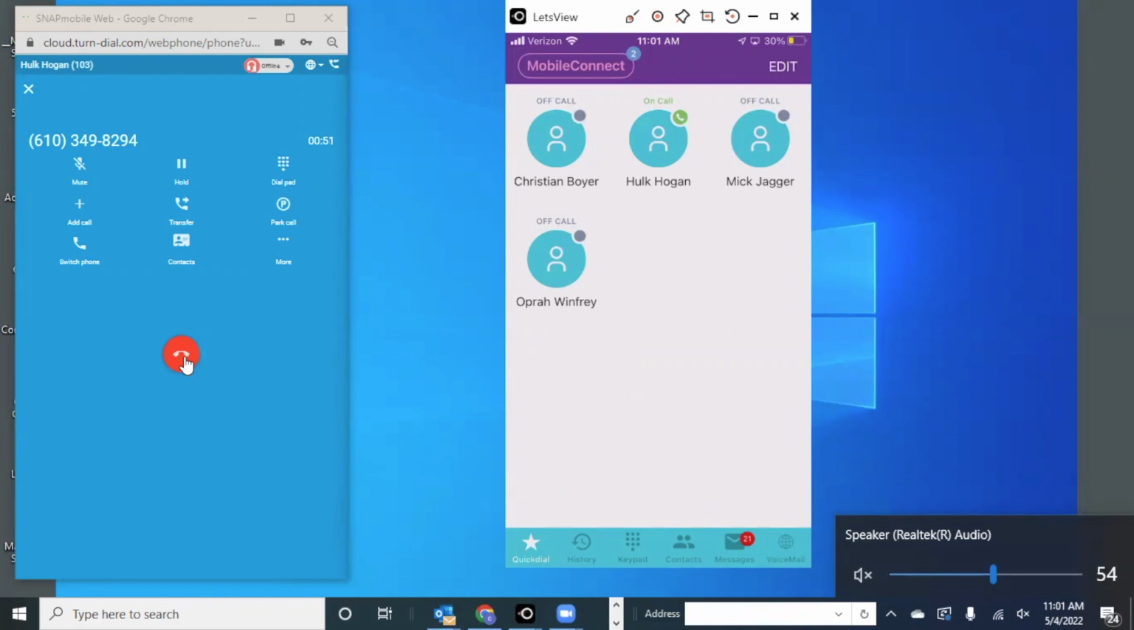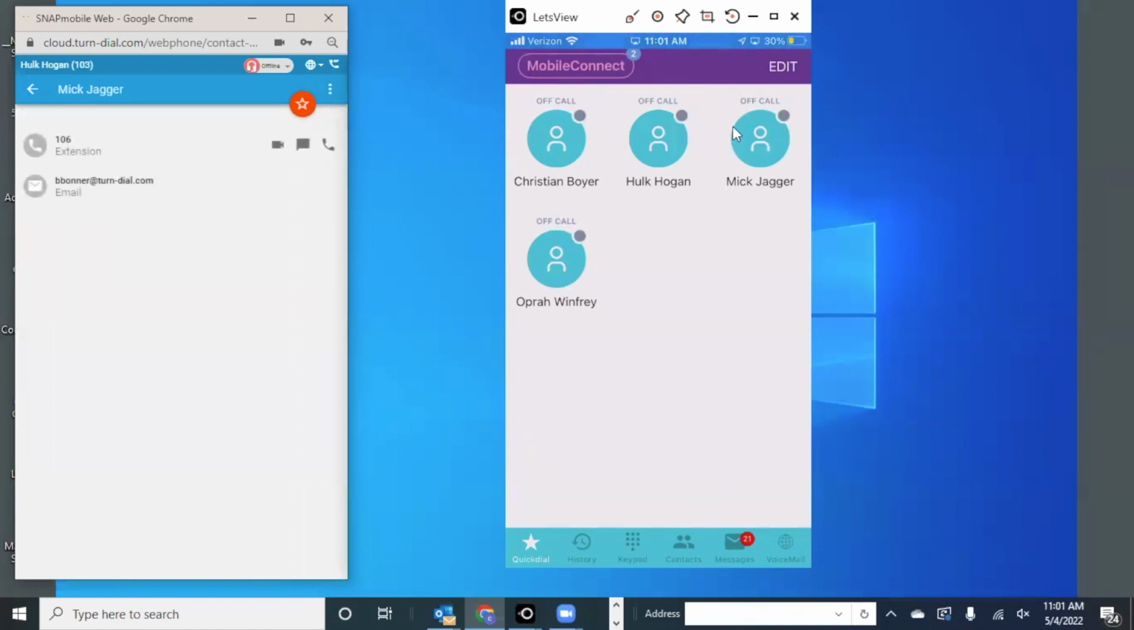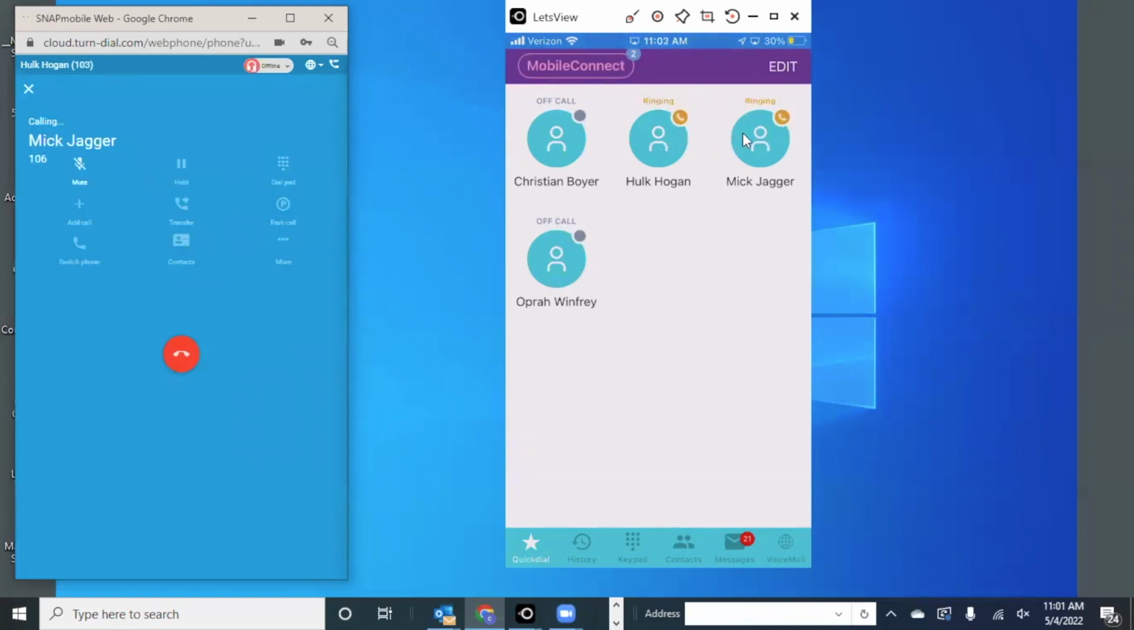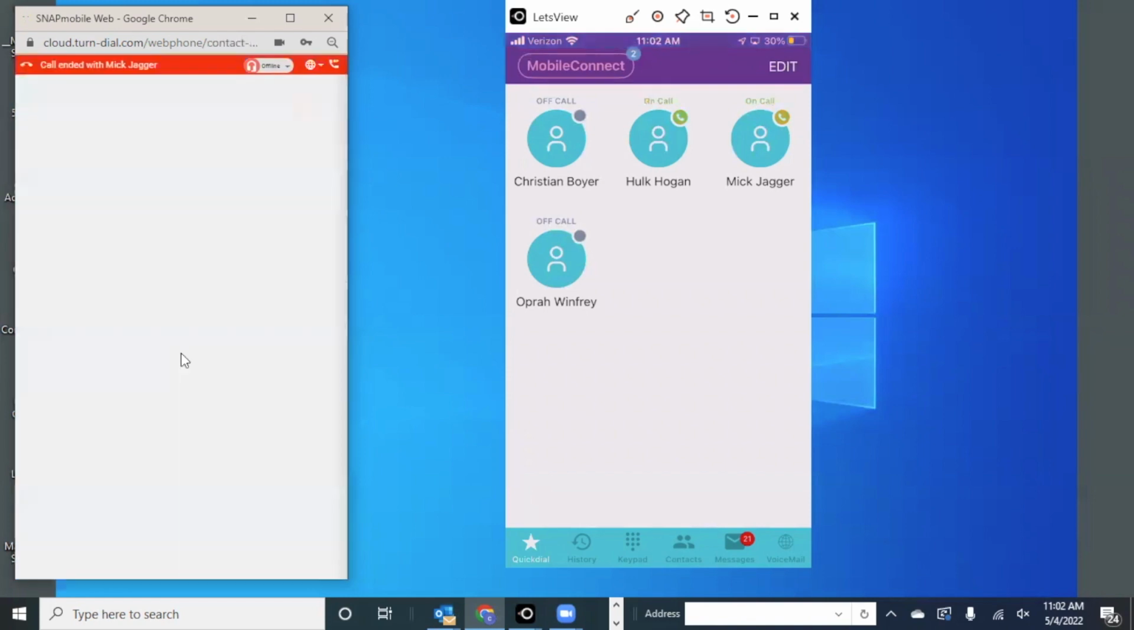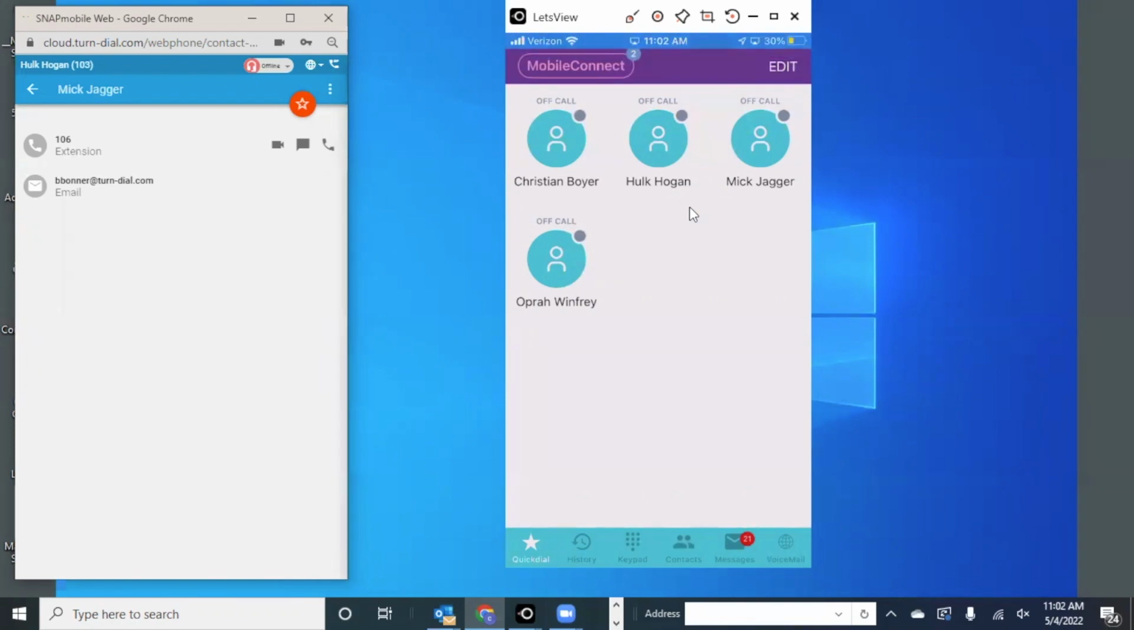I'm using this web phone over to the left just for demo purposes, just to help with things. So I'm going to end that call. You can see Hulk Hogan. I have Hulk Hogan pulled up over here on the web phone 103. Hulk Hogan is now off a call. Okay, if you see a phone ringing, it's going to show over here that Hulk Hogan is ringing and Mick Jagger is ringing. So Hulk Hogan is calling Mick. So they're either dialing or getting a call at the current moment. And then if and when somebody picks up, it'll turn green and it'll show that they're on a call. So via the quick dial, you'll get the presence, and then you can also dial that person quickly. So if I wanted to call Mick Jagger, I just push his name.